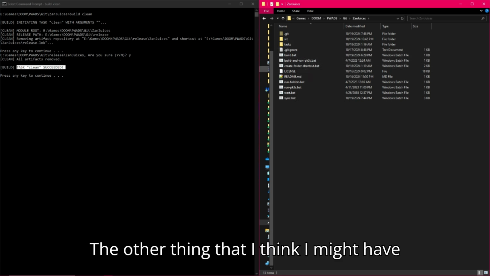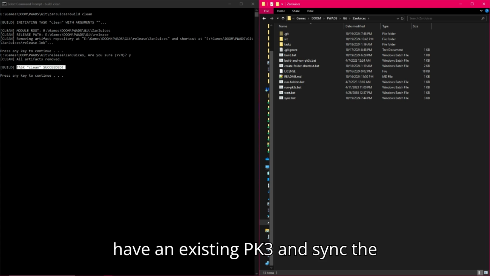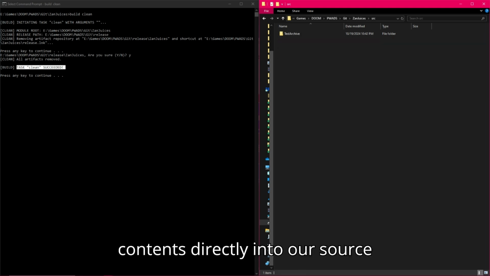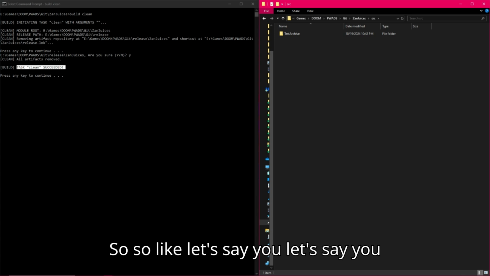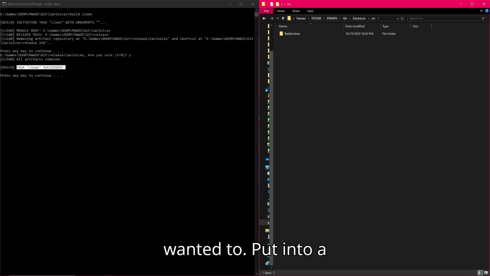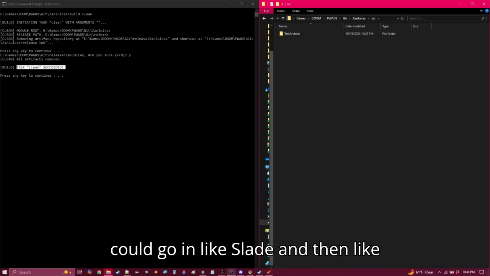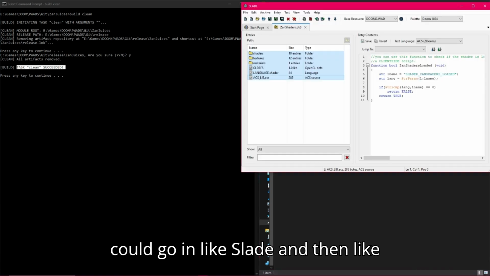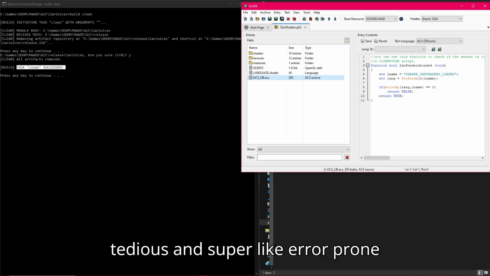The other thing that I think I might have mentioned that I want to be able to do is have an existing PK3 and sync the contents directly into our project source. So let's say you already had an existing PK3 that you wanted to put into a GitHub repository or whatever. You could go in like Slade and manually export everything onto your file system, but once again, that's super tedious and error prone.